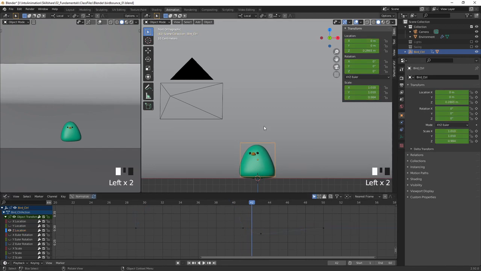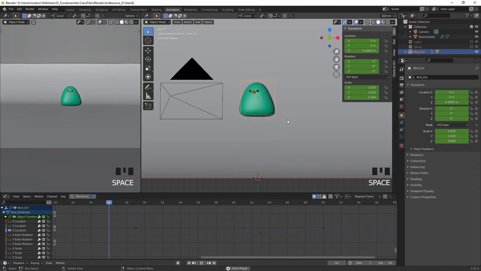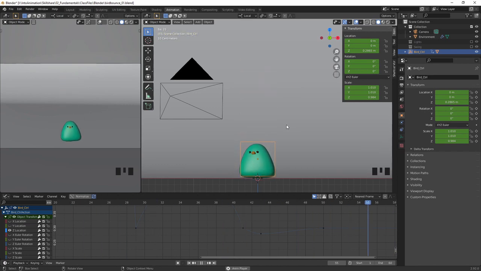There we go. Okay, so as we play this back, we've just got a nice little settle at the end there. So don't forget to save your scene.